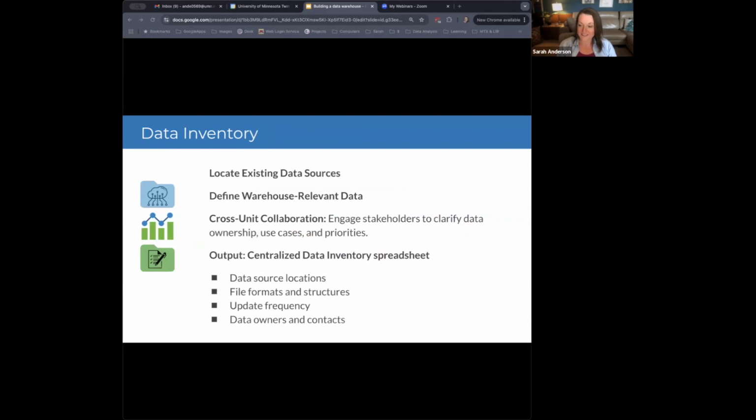So step one is that data inventory. Here you want to locate all of your existing data sources and you want to think about what is relevant for your warehouse. At Minitex, we pretty much just said we want everything that can fit there into our data warehouse. So that makes that step kind of easy.